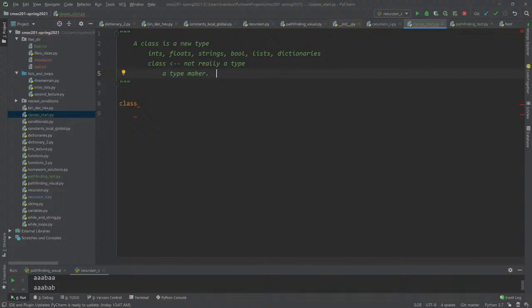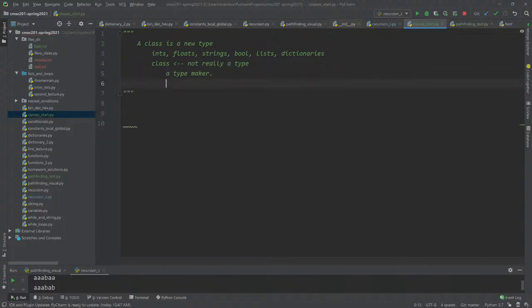Yeah, strings are also a class. So basically, class, this keyword here, is a type maker thing. And so let's just do a simple example of what I mean by that. Let's just think about what kind of things types can have, right? And the answer is, at least in Python, basically all types, even the basic data types, can have data inside of them.